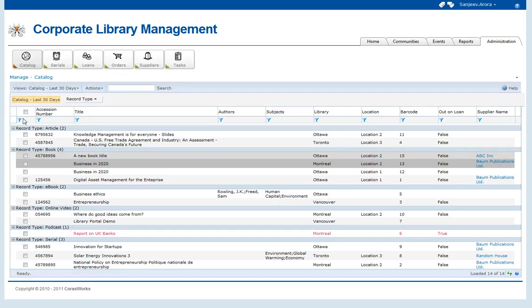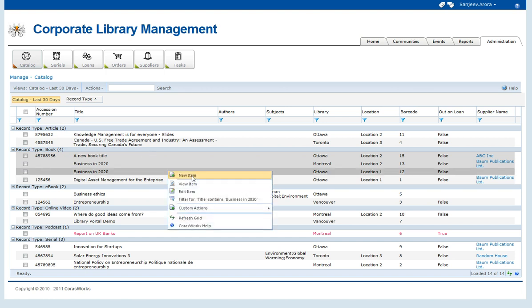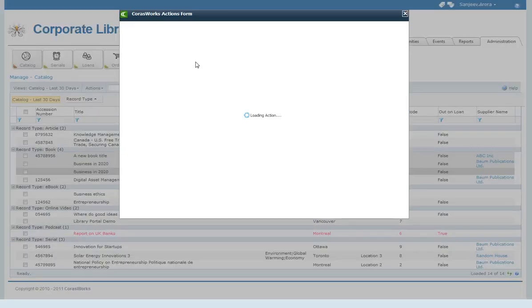What we have here is the catalog module home screen, where you will notice that we have a number of different views, such as last 30 days, all the catalog information grouped by library location, different locations that you may have, or even catalog by record types. Within the last 30 days, as you can see, the data is grouped by record type, and you may add a new book at any time using the new item and fill in the appropriate information.